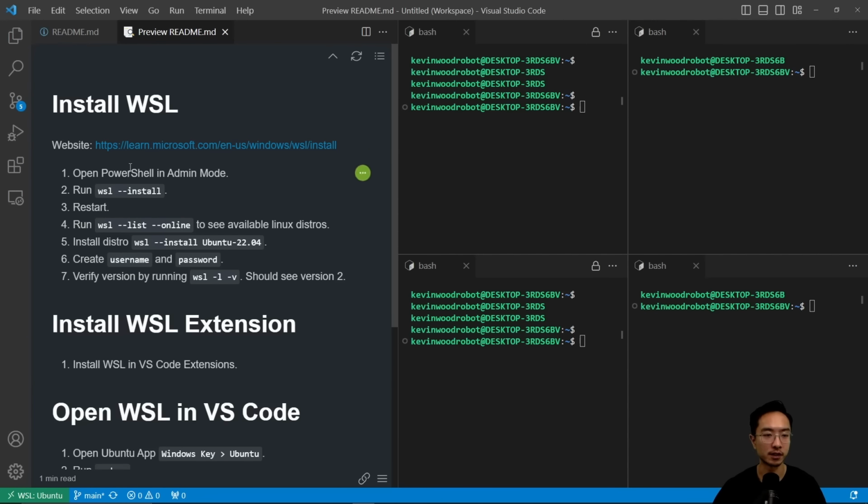So you want to open up a PowerShell. You want to run as admin. After you run as admin, you're going to open up this window here. What you want to do is run the WSL install, and then after you do that, restart your PC and then come back to these steps.